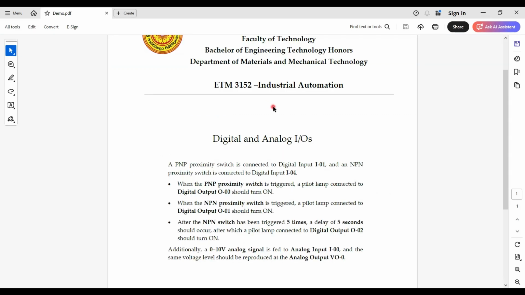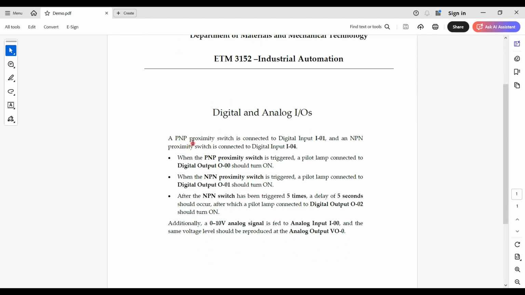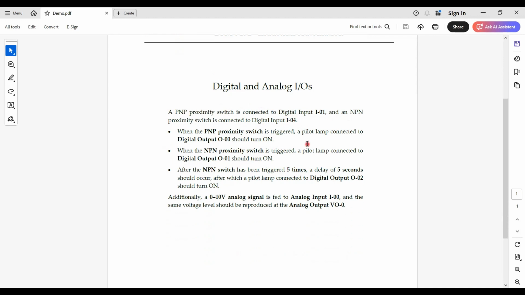Let's take a look at this automation problem related to digital and analog input outputs. There's a PNP proximity switch which is connected to the digital input I01, and an NPN proximity switch that is connected to the digital input I04 of the Micro 820 PLC.